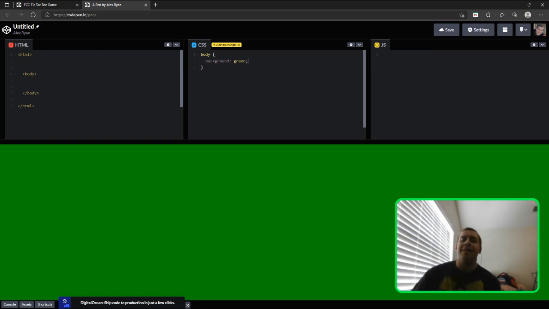Basically, showing that, let's see. You can change it on the fly with Codepen. So if we wanted this to be blue, there you go. It changes it in real time. Now I'm going to save this.